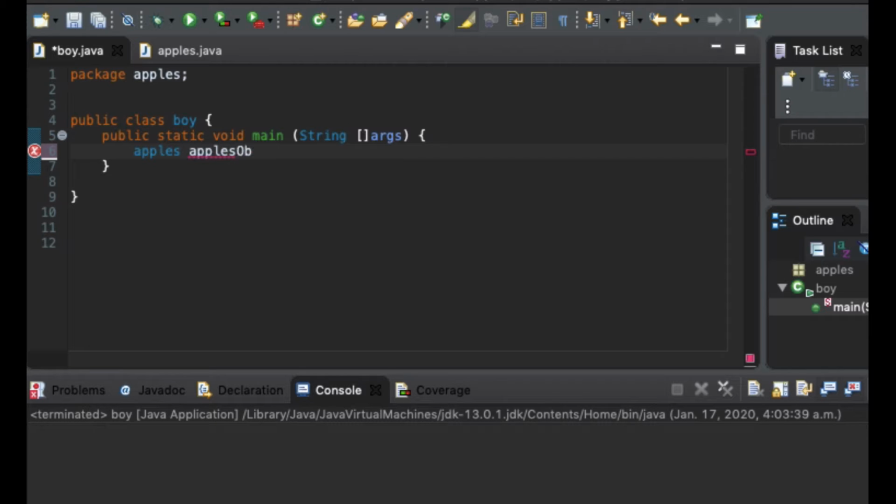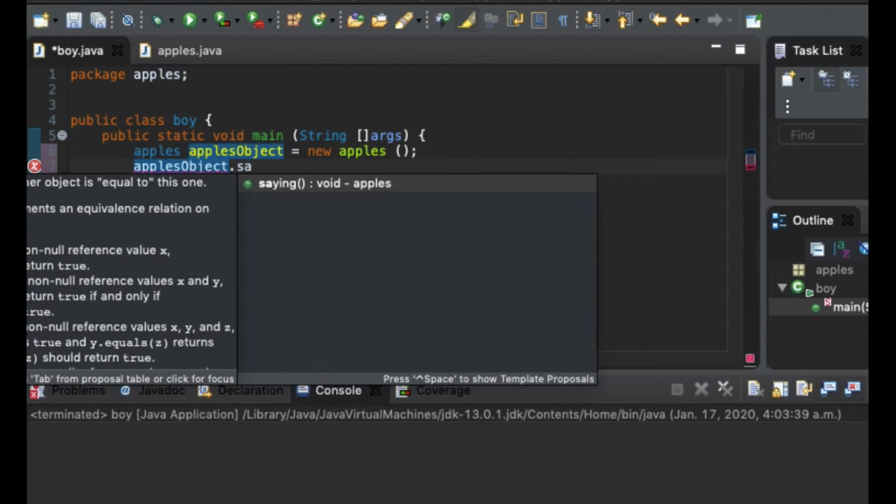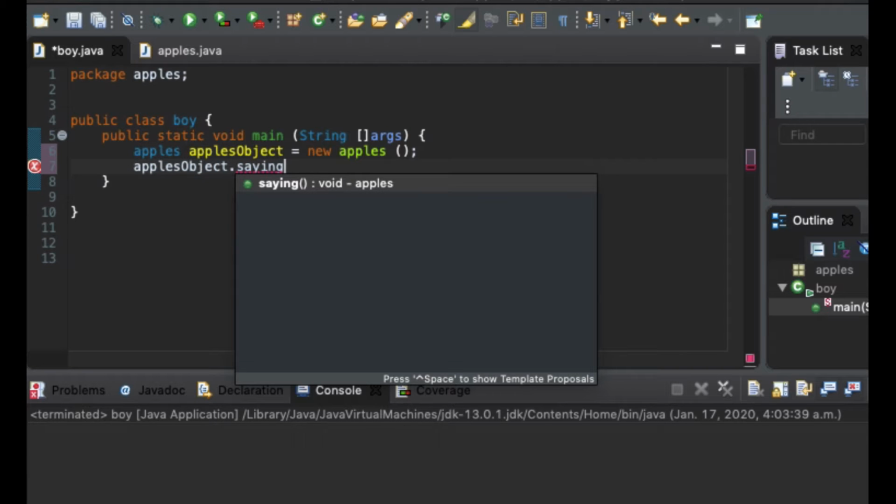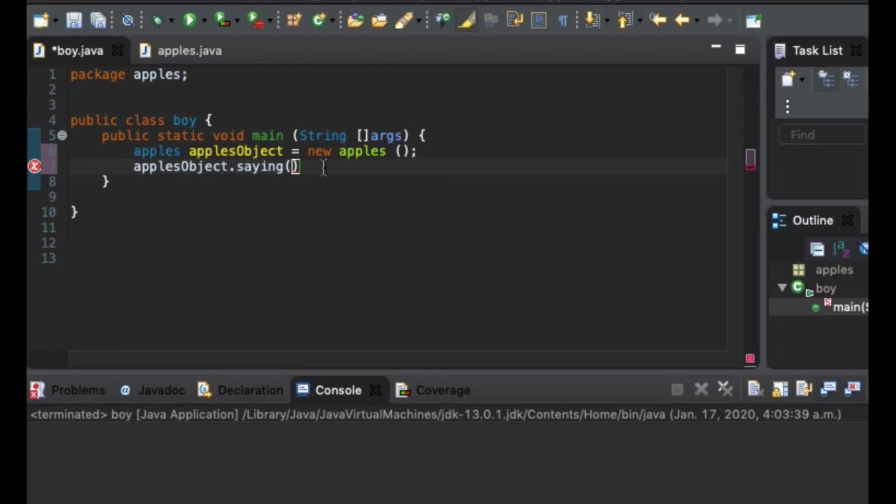Apples object is equal to new Apples, and then apples object dot saying. Okay, now saying is a method, we are calling it right here.